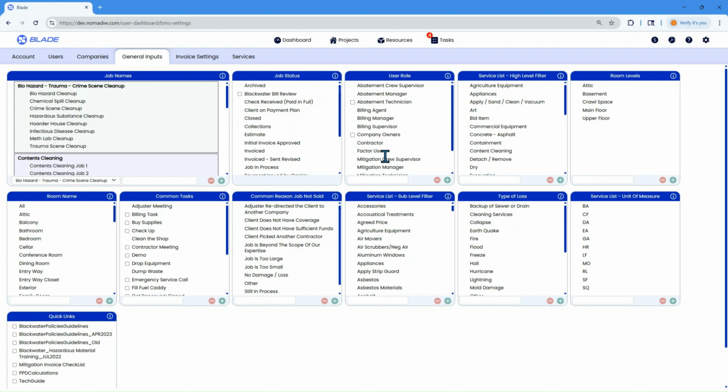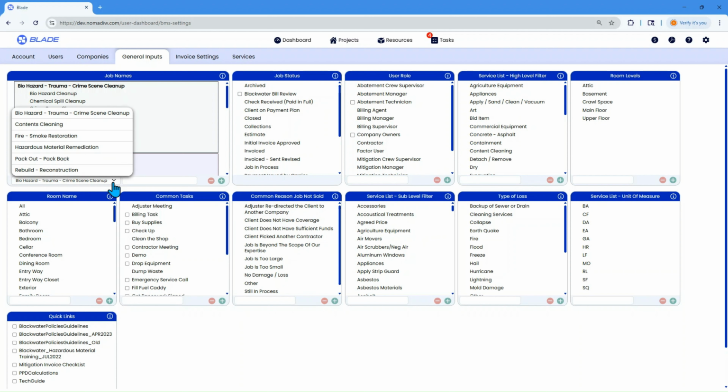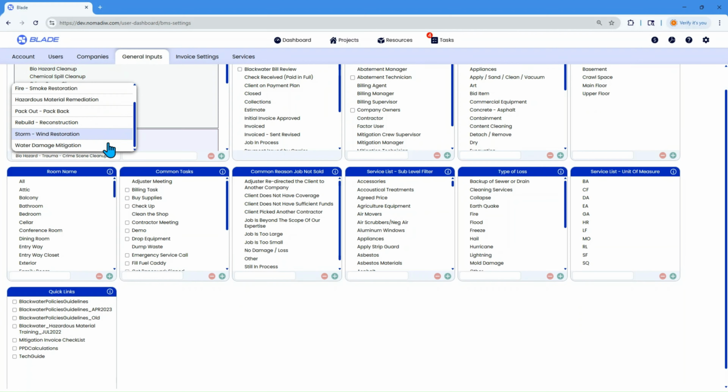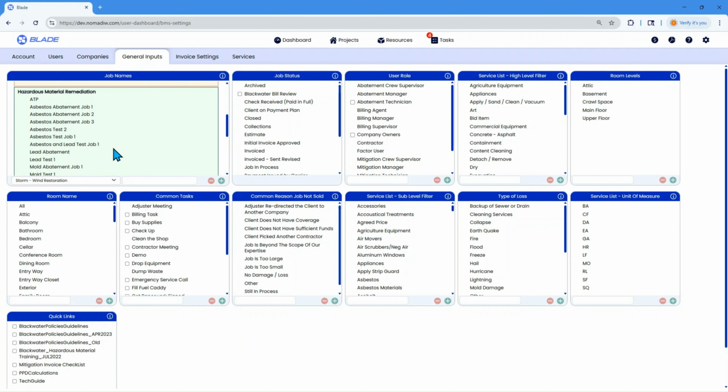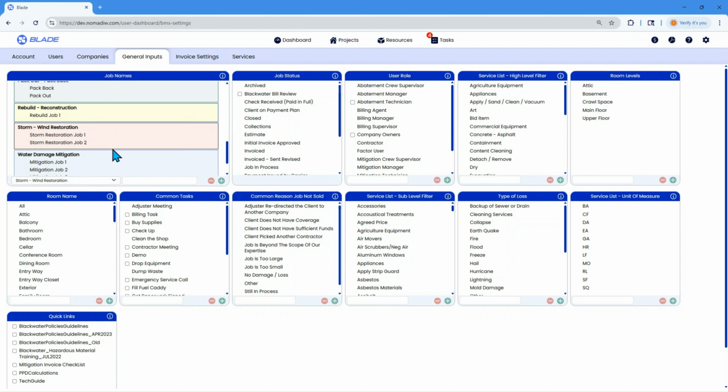Okay, now let's briefly review the purpose and use of each setting. The Job Names tile lists the 7 trades supported by Blade. Trades are types of disaster restoration work. This setting group allows you to create custom job names for each trade. Job names are selectable throughout Blade.